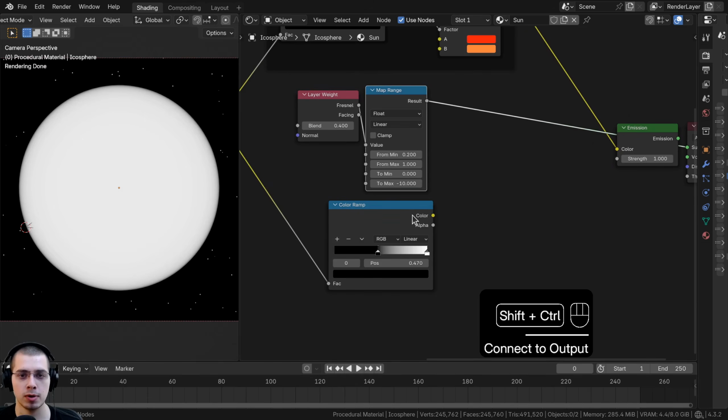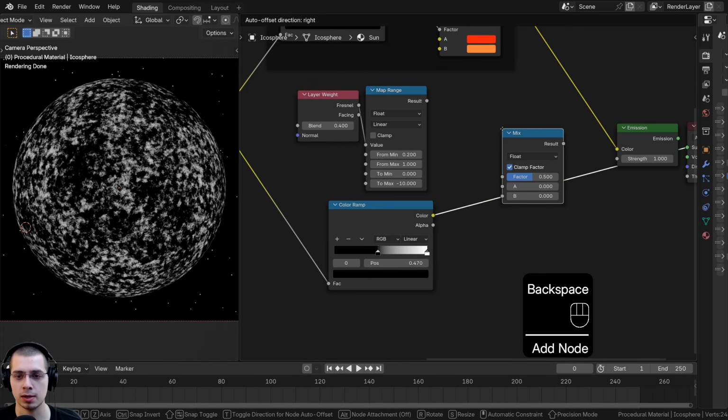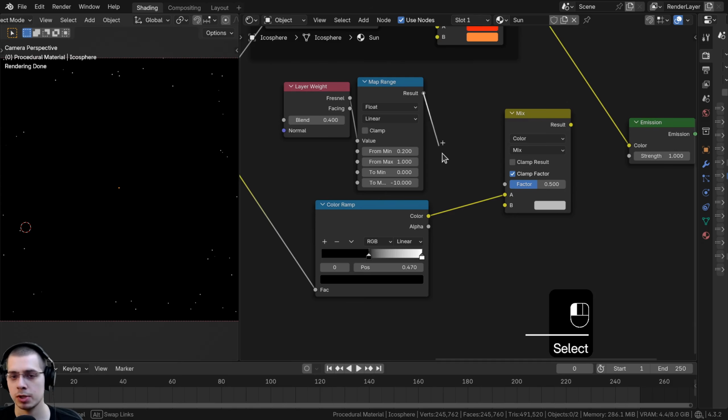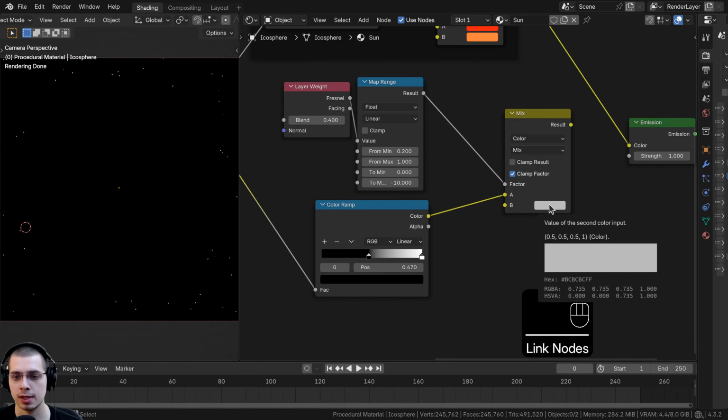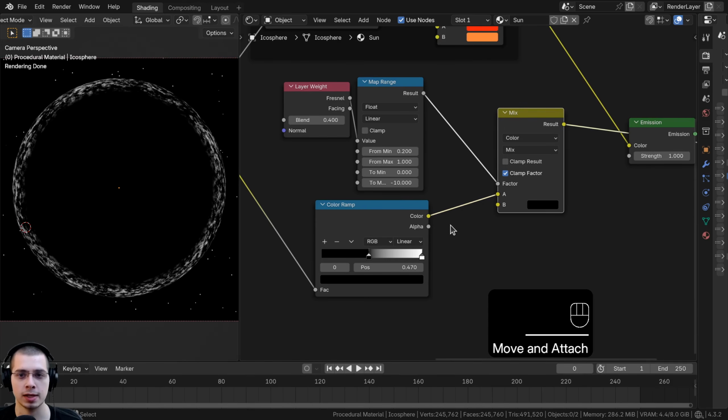So now I want to mix both of these textures together. So to do this, we're going to search for another mix color. So add the mix color node, and we're going to put this color ramp color into color A, and then we're going to take the map range result and put that into the factor. Then we're going to take color B, and we're going to make this fully black. And I'll Control Shift select the mix to preview it.